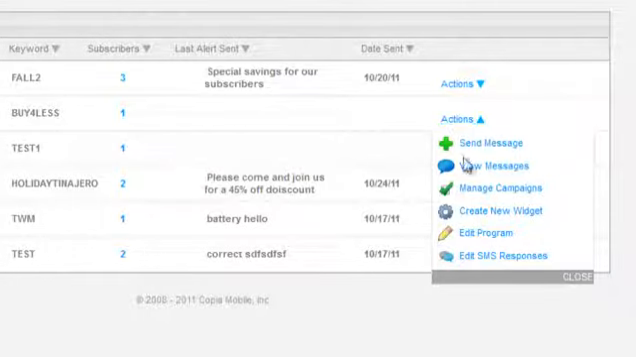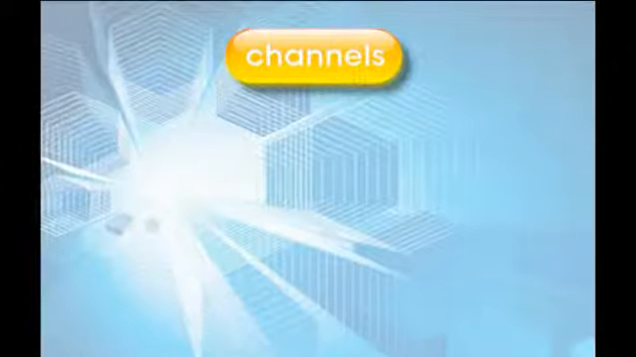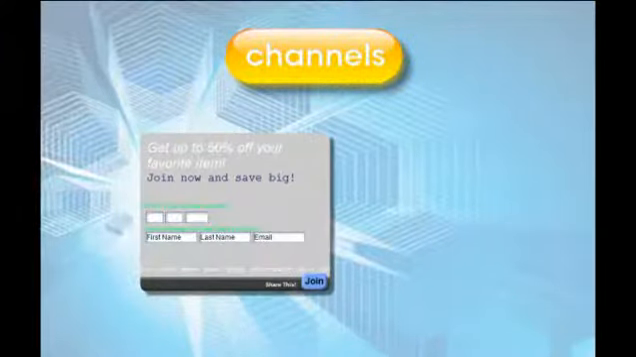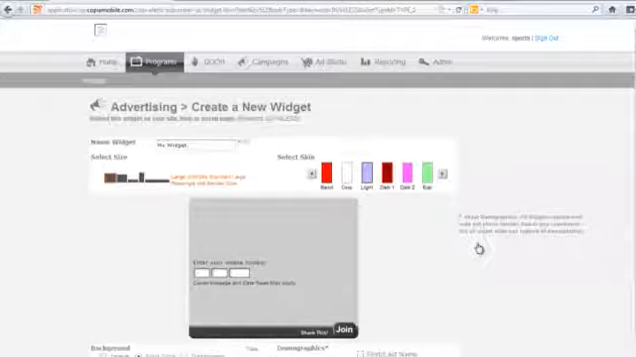Select the Create New Widget option and the screen will load up with the Copia Mobile Opt-in Widget Builder. For our demonstration, we are going to use 2 channels to get our sports store opt-in widget campaign to potential customers. We are going to create a widget for social networking and another for a web page or email campaign. We can create those campaigns right in this program.